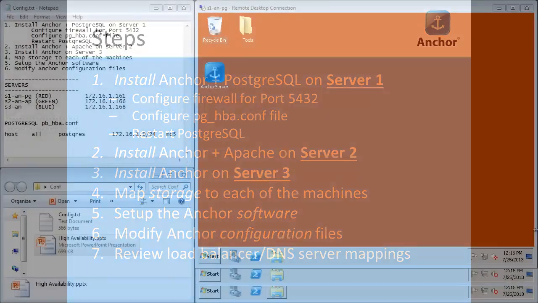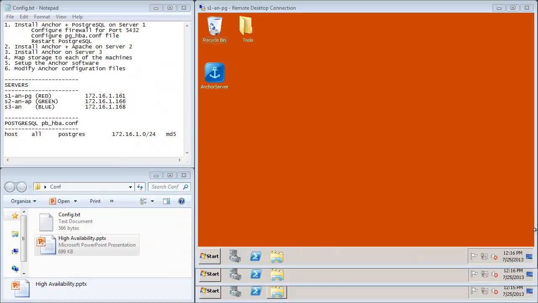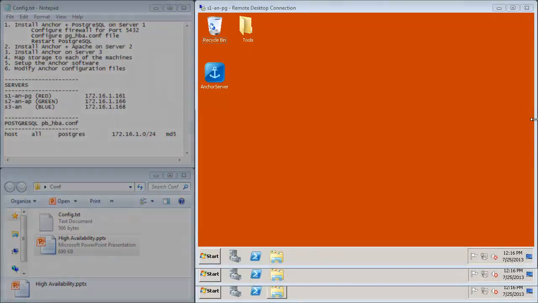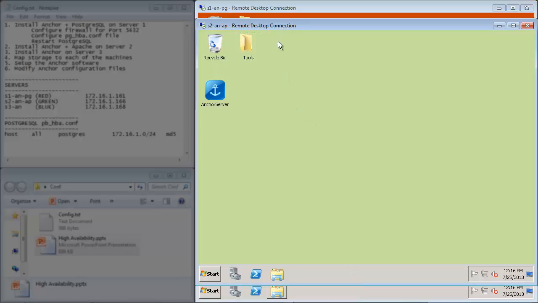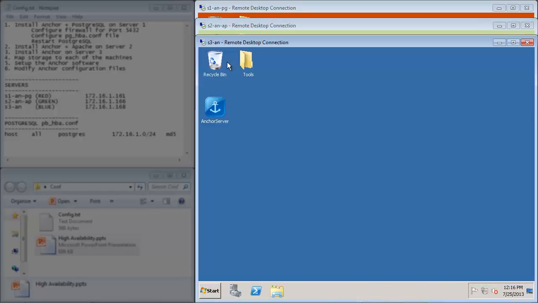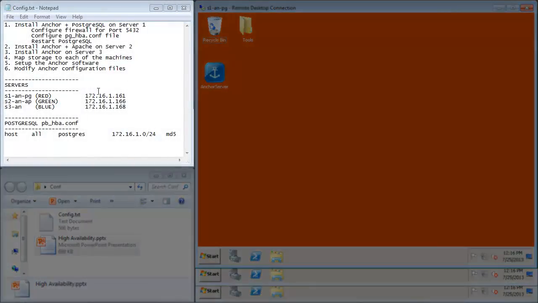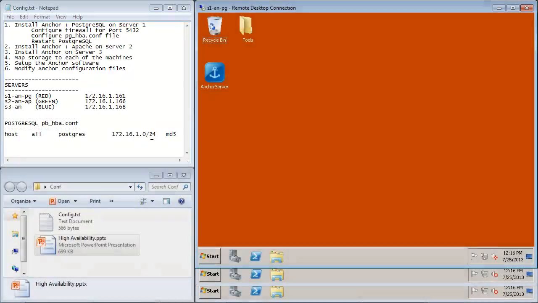Let's get started. As you can see, I have my environment already configured. I have server 1 with the orange background, where we'll be installing Anchor and PostgreSQL. I have server 2 with the green background, where we'll be installing Anchor and Apache, and I have server 3 with the blue background, where we'll be installing Anchor. On the left, I have the steps that we just covered, as well as the IP addresses for each of the machines, and a PostgreSQL config that we'll be covering in just a moment.